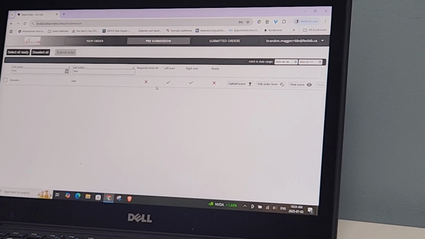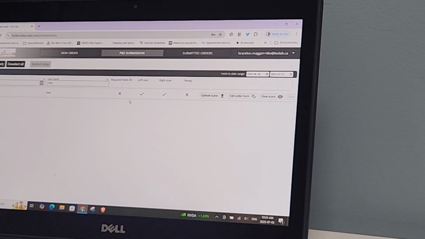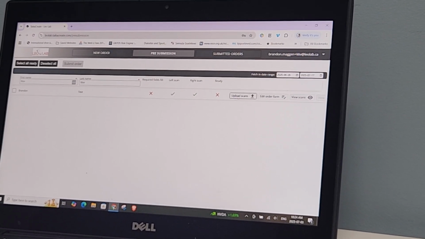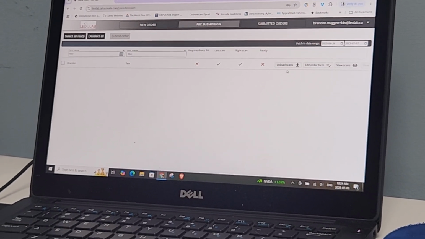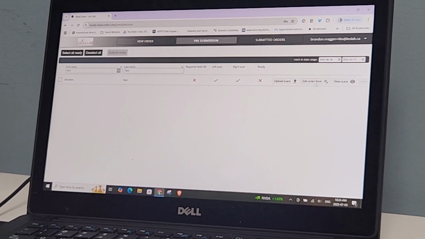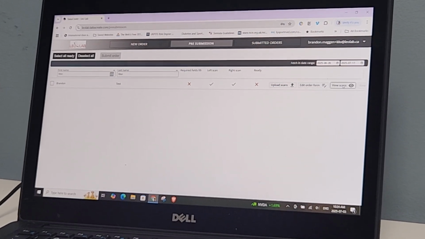So when you have a moment to fill in the rest of the prescription form in this pre-submission, here on the right you have the option of uploading scans, which we have already, so you don't need to worry about that. You can edit the order form, which is what we're going to do, and if you choose to, you can view scans. Let me show you.